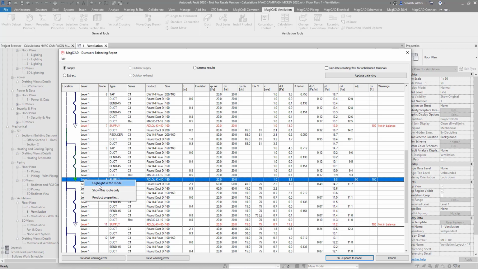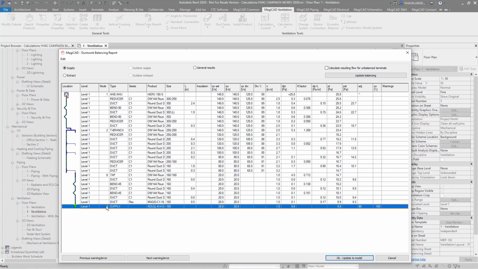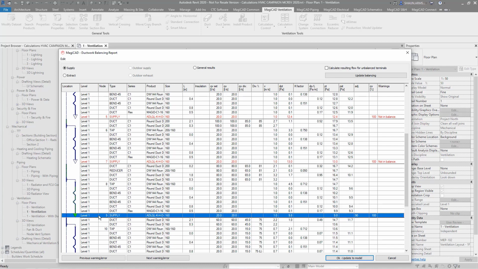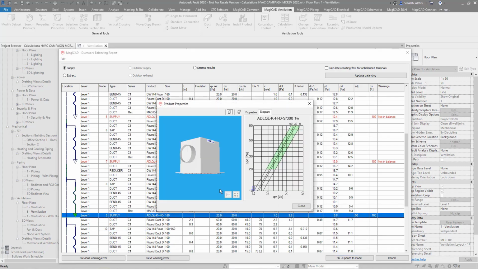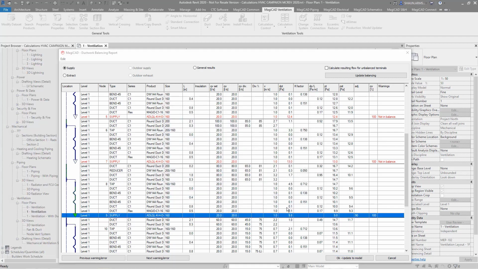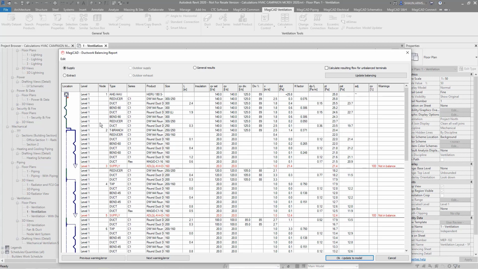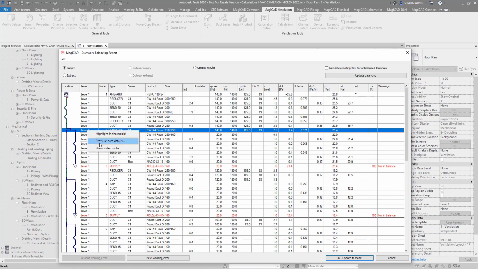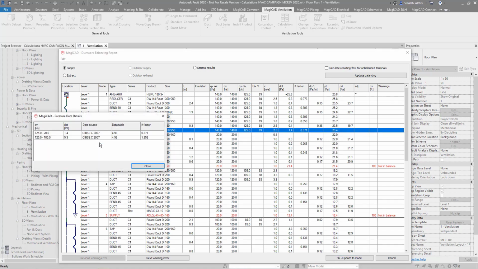And what I can do is right click and show this route only, and it will just show me that route. And then right click again, I can show all routes. Product properties again, and it will give me the data that is supplied within the grill and the graph that is provided along with it. On any fittings, I can right click and show pressure data.